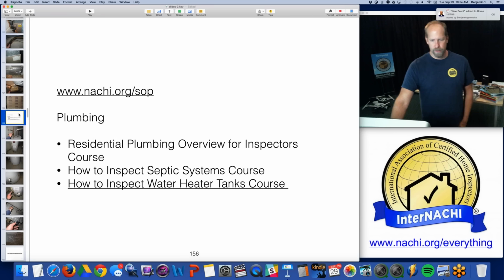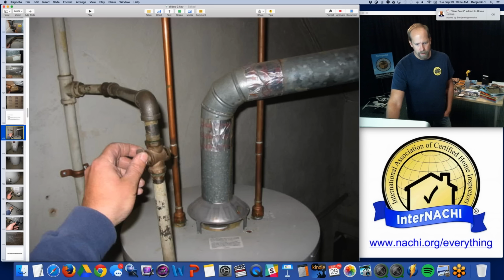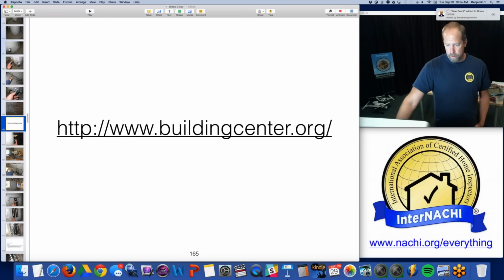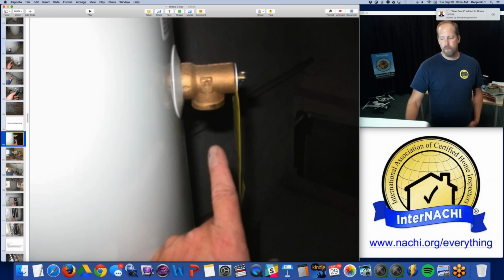Great group, that Building Center. There's their website, buildingcenter.org. Missing a TPR valve extension.